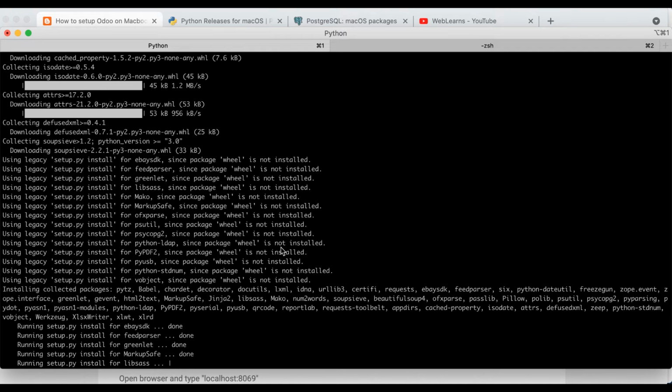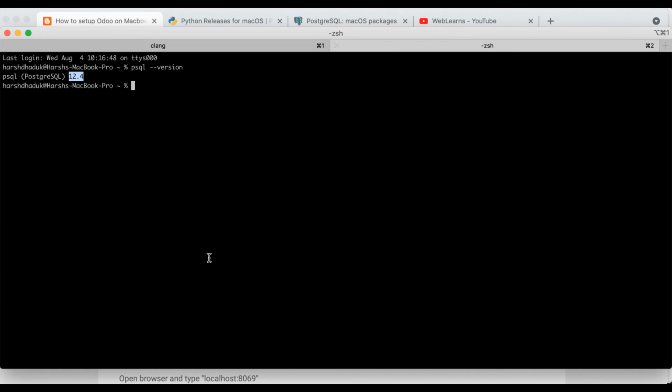We can just leave this one here, and in our next tab I'm going to explain how to create a role in Postgres, I mean a new user in Postgres, to communicate with this local system. So here I'm going to log in as postgres. You can see right now I'm in the Postgres shell. I already created one user, named Harsh Dhaduk, but you can also create your username as per your convenience.